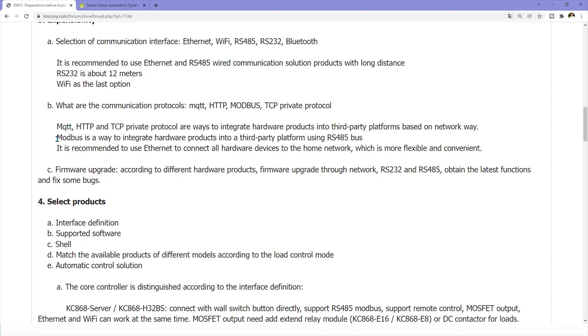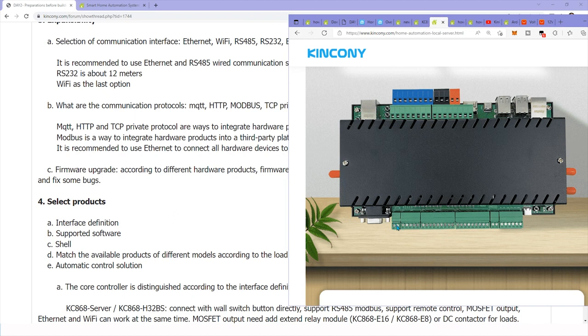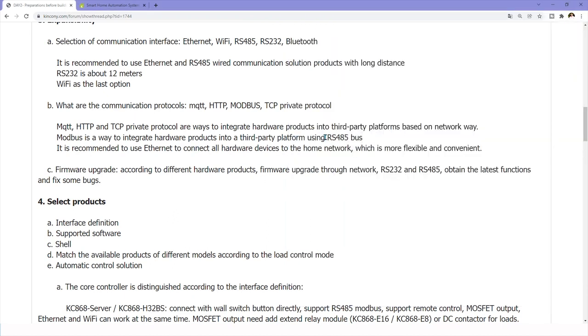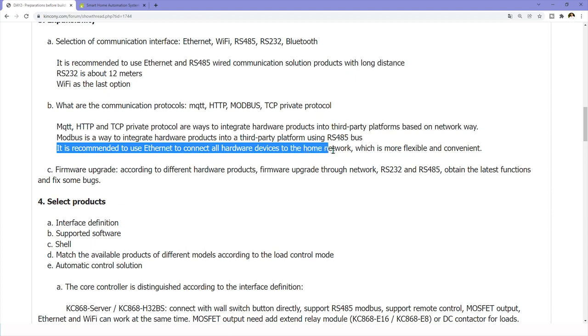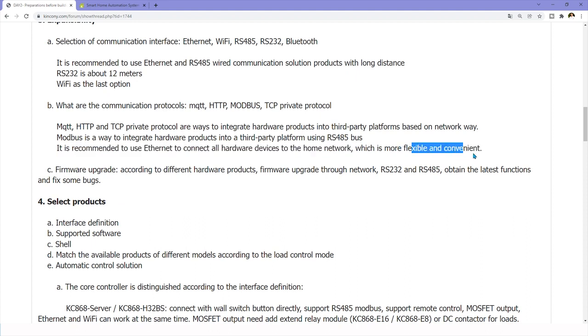And the second is the Modbus. Modbus is also a way to integrate hardware products to third-party platforms, using RS485. When you use Modbus, you will use this RS485 and communicate by RS485. The Modbus is an industry protocol, so it's in high demand for the industry. And it's also common to use the Ethernet to connect all software or hardware to the home network, which is more flexible and convenient.